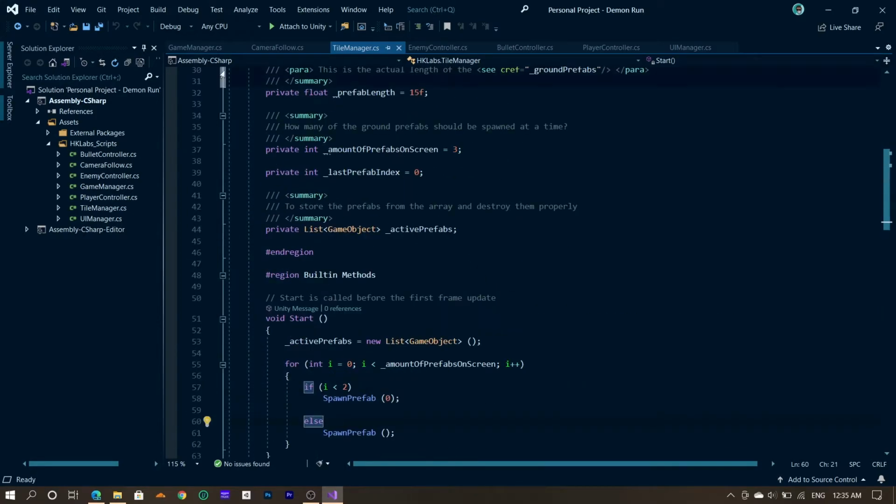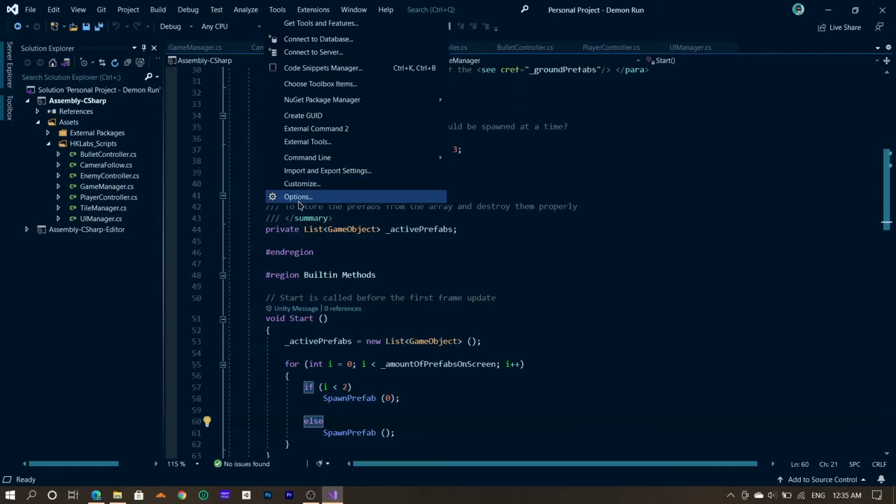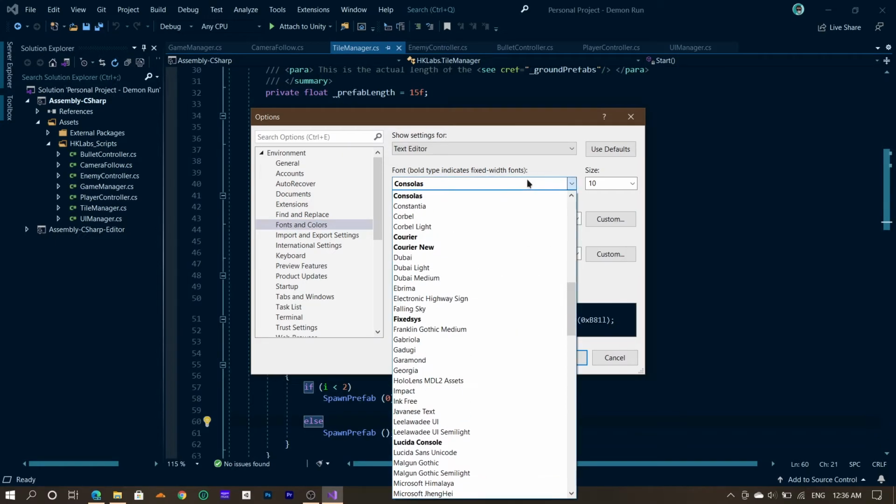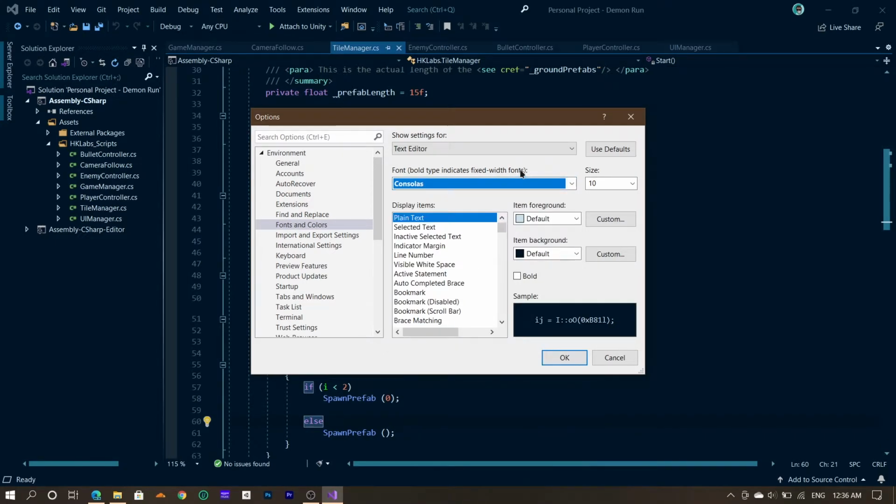Well, what you can do is head into tools and options. Once in options under this environment tab, go to fonts and colors. You can of course choose your font. I like the pretty much default standard Consolas font. Sorry if I'm mispronouncing that.